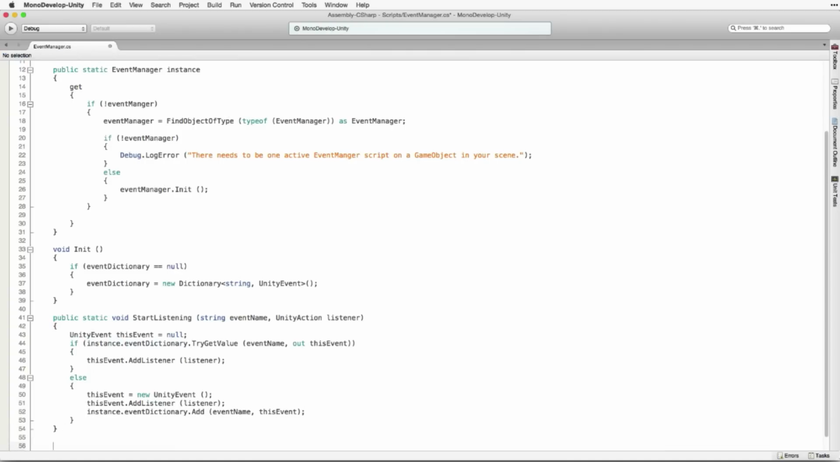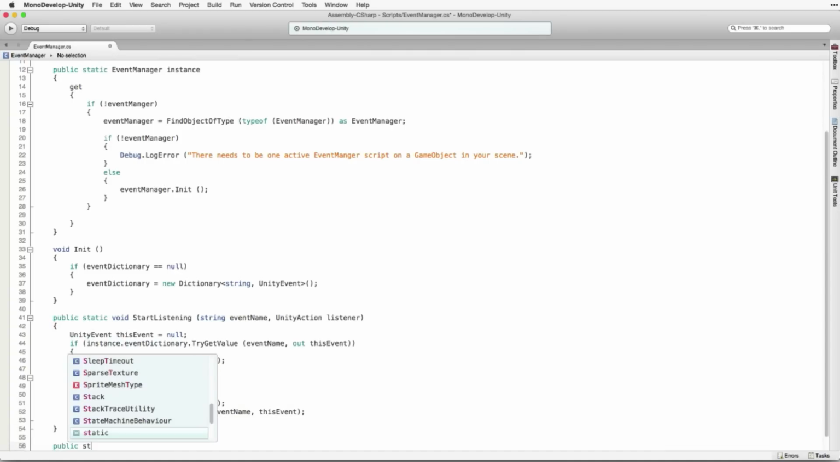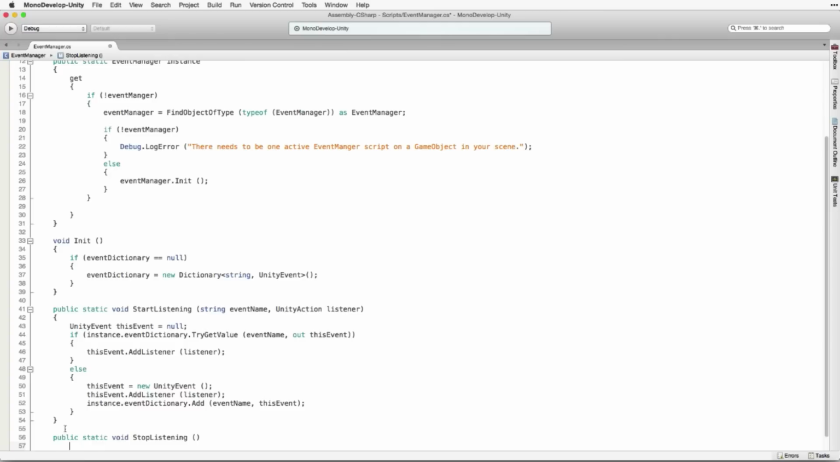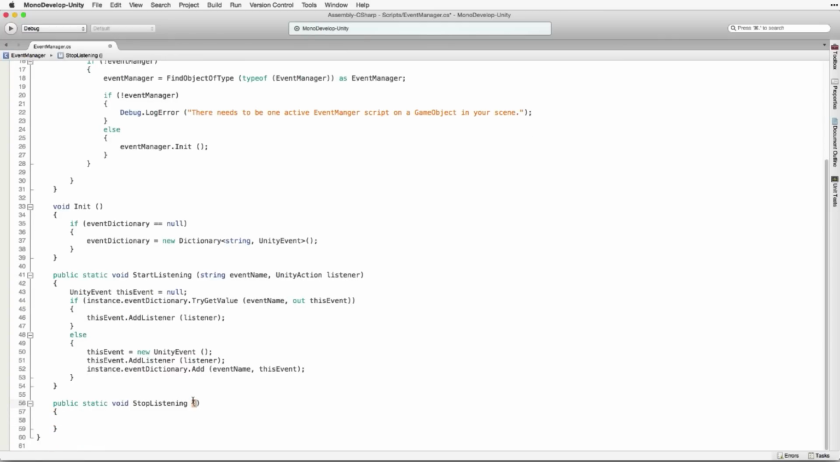And here is our StopListening. So we again want to make this easy and accessible to our script. So that's public static void StopListening. And what are we going to put in as our parameter list? It's the same thing. When we stop listening, we are also going to have a string, which is going to be our event name, and we are going to have a UnityAction, and it's going to be our listener.